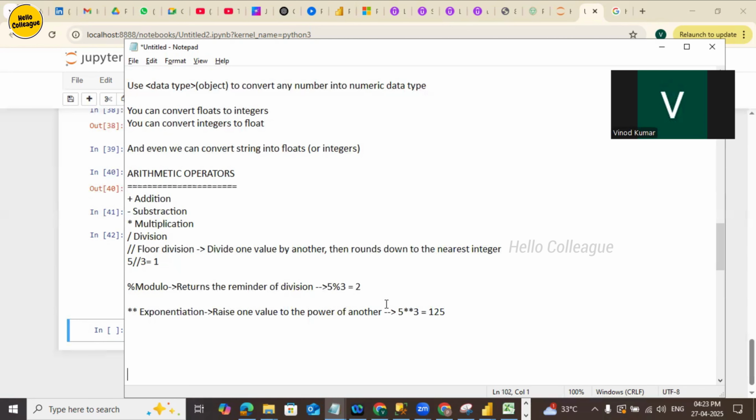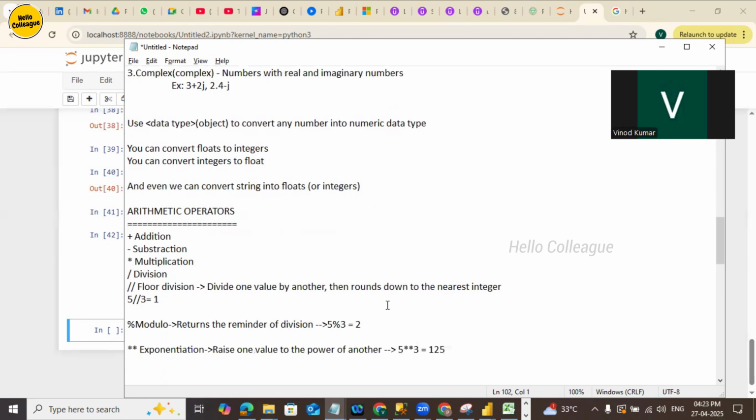This is what we wanted to cover in this video. In the next video, we'll try to understand order of operations, what order it follows, and we'll try to understand some numeric functions. Thank you.